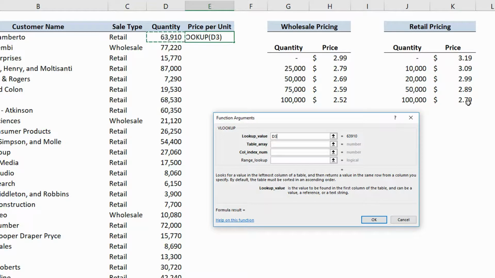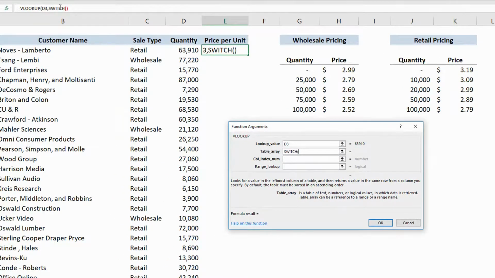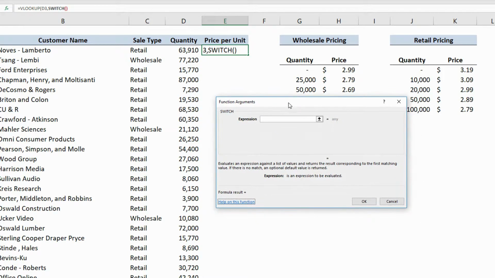So how am I going to look in different tables, whether it's a retail sale or a wholesale sale? In the table array box, I type in the word SWITCH and I open the parentheses. This new SWITCH function, which I can access if I bring my mouse up here to the top and click on the word SWITCH, asks me for an expression to be able to decide which thing to go to. The expression that I want is right over here, the sale type for this first sale, which as you can see is retail.